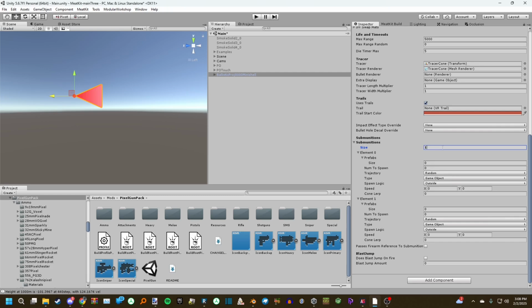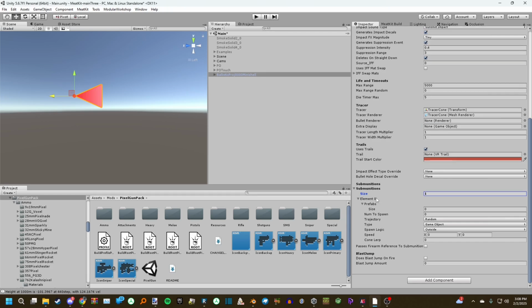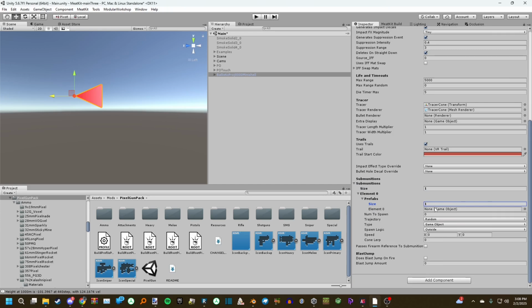So let's just start with one submunition, element 0 prefabs. So this is where you would put your prefab. Number to spawn, self-explanatory. Trajectory, you can play with this. Random direction, ricochet direction, backwards, forwards cone. I believe it's a 45-degree cone. Type, I don't really know what the difference between any of these is. Look at prefabs, draw your own conclusions. Spawn logic, again, I don't know how this really matters with anything.